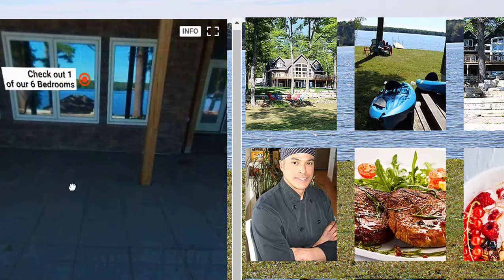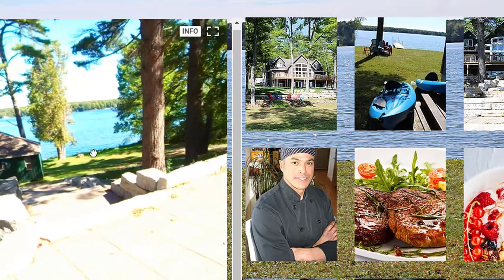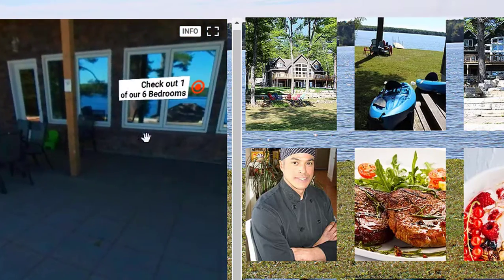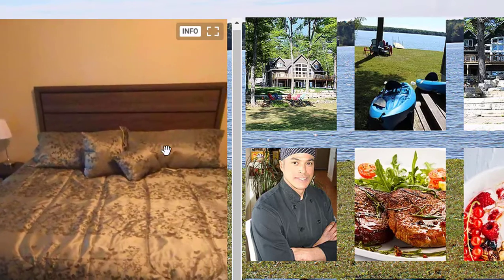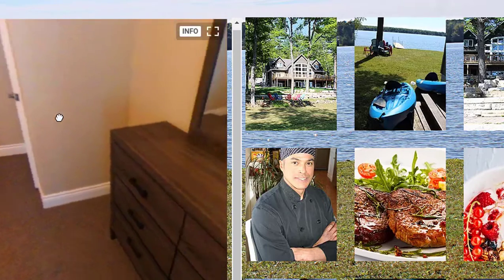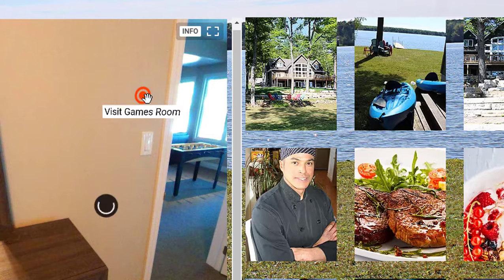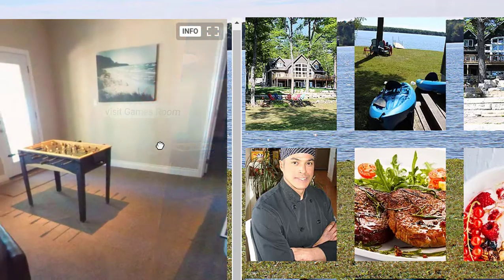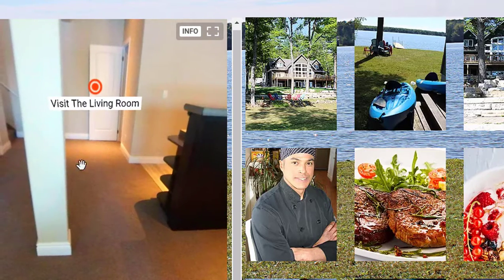So this is a 360 photo that we've stitched together with a new software that we're using, a new technique that allows you to help the experience. You may want to let people know, yeah, there are 6 bedrooms here, for example. Or perhaps when they click on Games Room, maybe instead of going into the Games Room, there's a video of some people that are actually playing something in the Games Room. So there's all sorts of alternatives of what you can do with this.